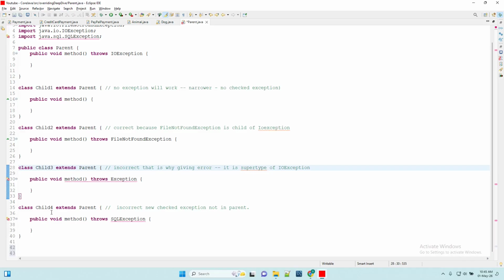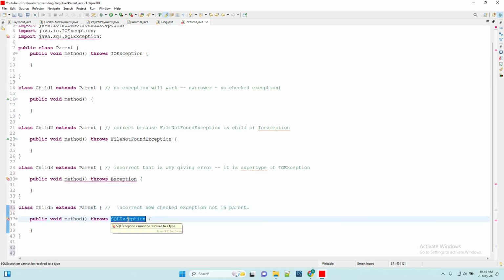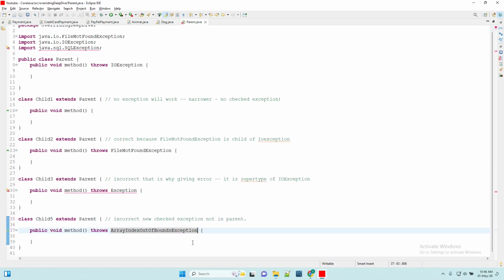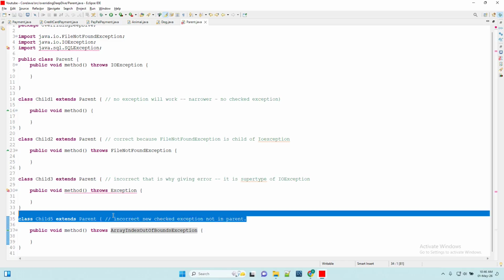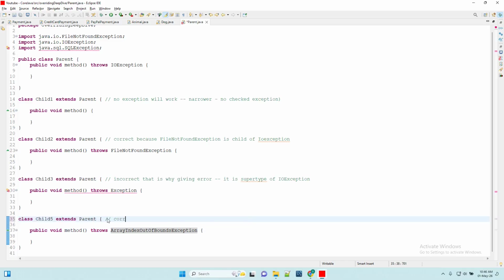Child number 5, and in this, what I'm doing, I'm throwing some unchecked exception. The unchecked exception I have given is, let's say, array out of bounds. You see there is no error, so it accepts unchecked exception. So correct. Unchecked exception can always be given.